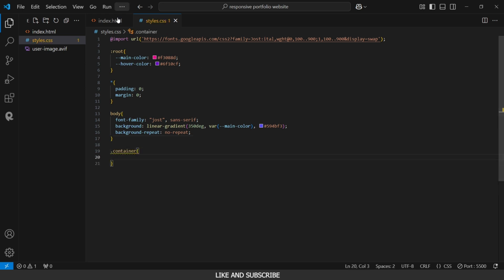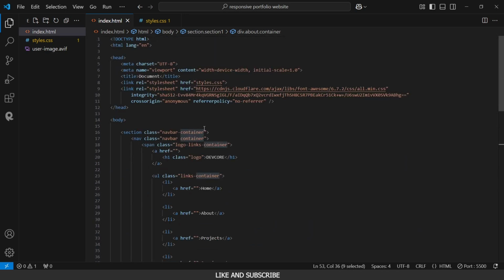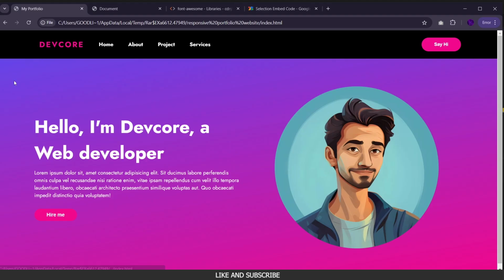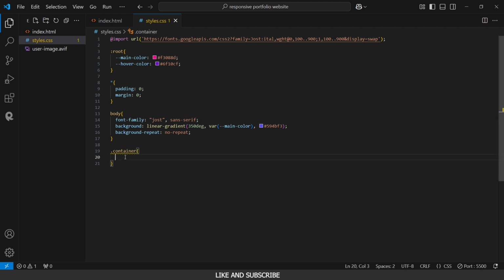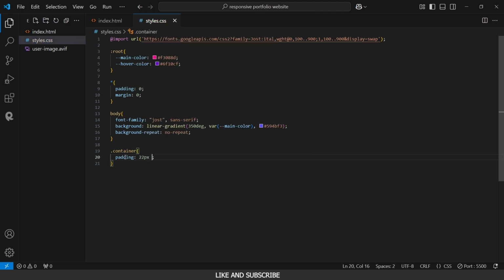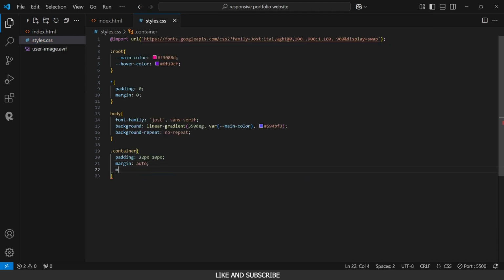If you notice, this container is the class we'll be creating all this while in HTML. This container right here, and also we have container up here. And the container there is the style that we use to add some space at the sides of our divs and the navbar. If you notice the space right here, that is the job of the container. So in here for the container, we're going to add padding, and padding here is going to be 22px and 10px. Then after that, we're going to set margin to auto, and we're going to set max width to 1300px.